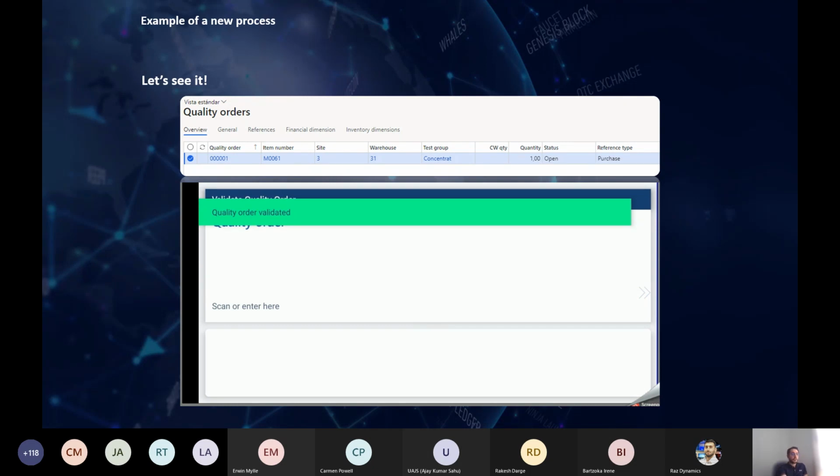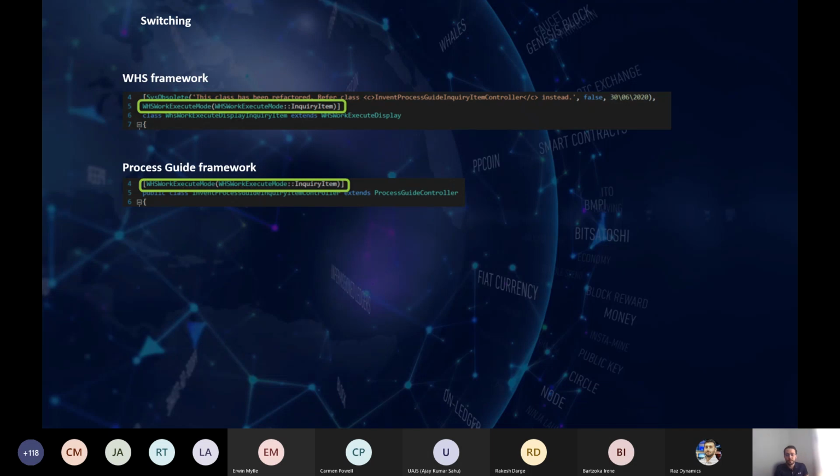So here you have seen a process built with the new framework, but how does the system know which of the frameworks it has to use? Okay, so here you have an example of a process, an item inquiry process, that has two of the frameworks, the WHS framework and the process guide framework.